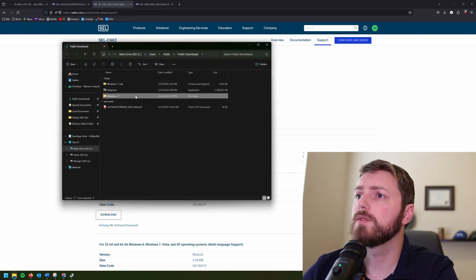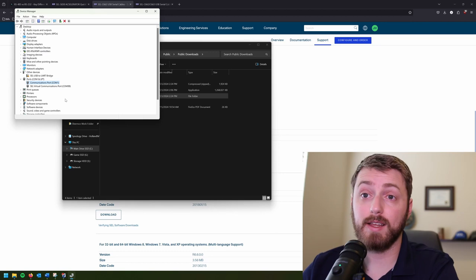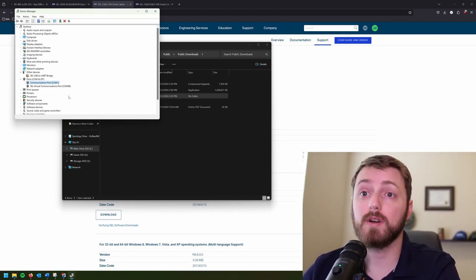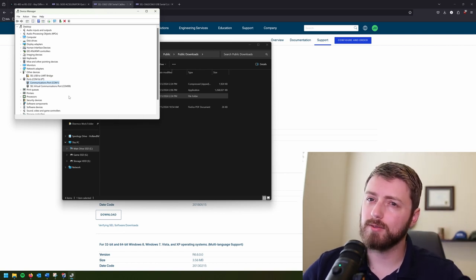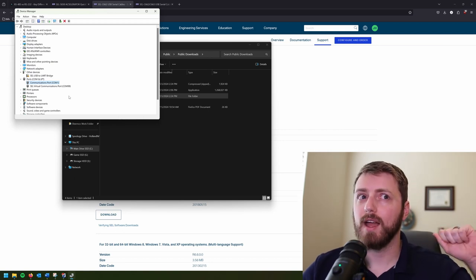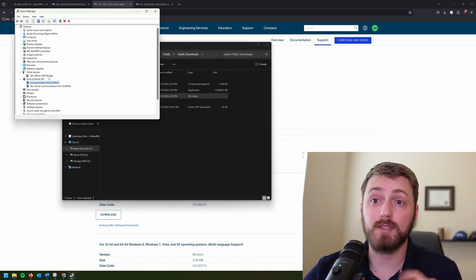Bada boom. So here's our folder. And what I like to do, every single time I do it this way, and it always works. If you get the install file from SEL and install it that way, sometimes it still doesn't work, and I'm not 100% sure why. If we do it this way, it always works.